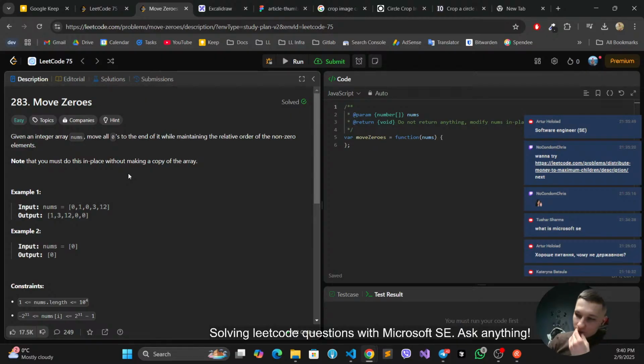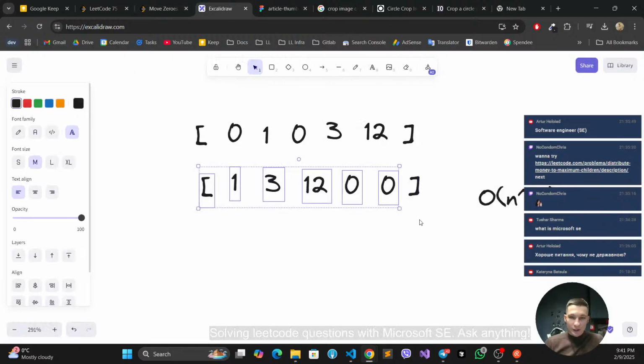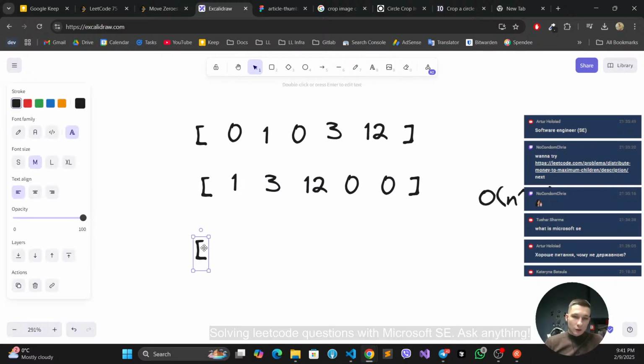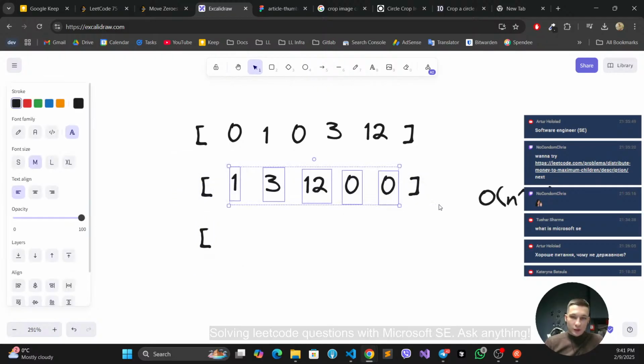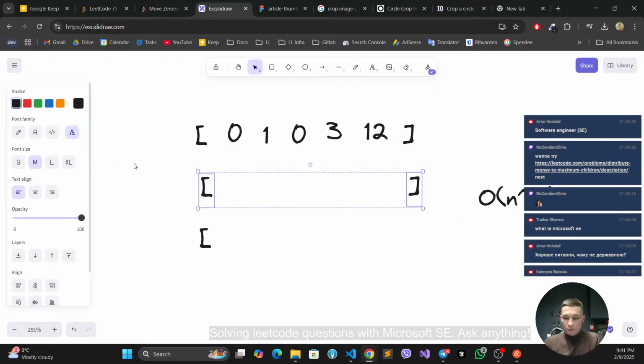How can you do it in other ways? So basically, what we do care about is the order of the numbers. So we should maintain 1, 3, 12. We cannot do 1, 12, 3. What we can do, we can just traverse the whole array and write the numbers to some separate array whenever it's non-zero. So we can traverse here and create another array where we will be putting the result.